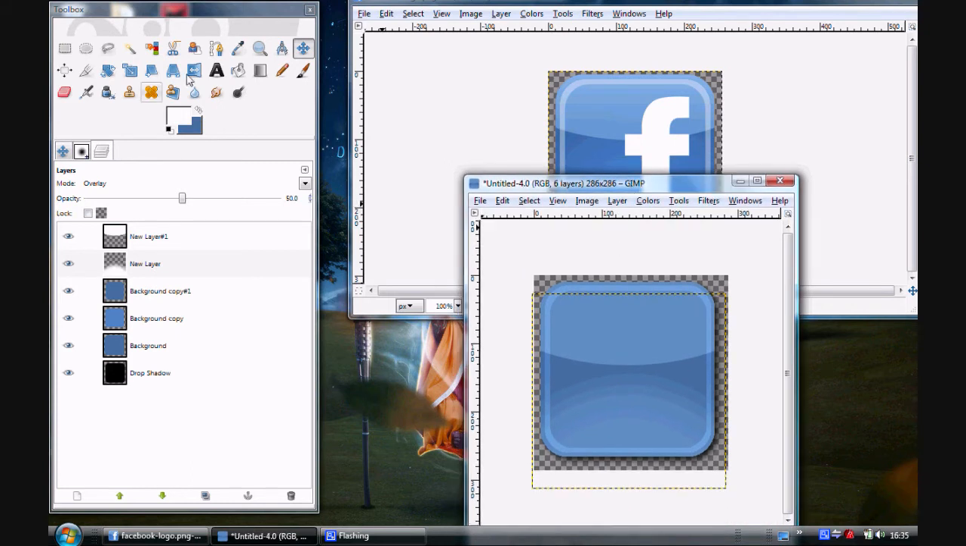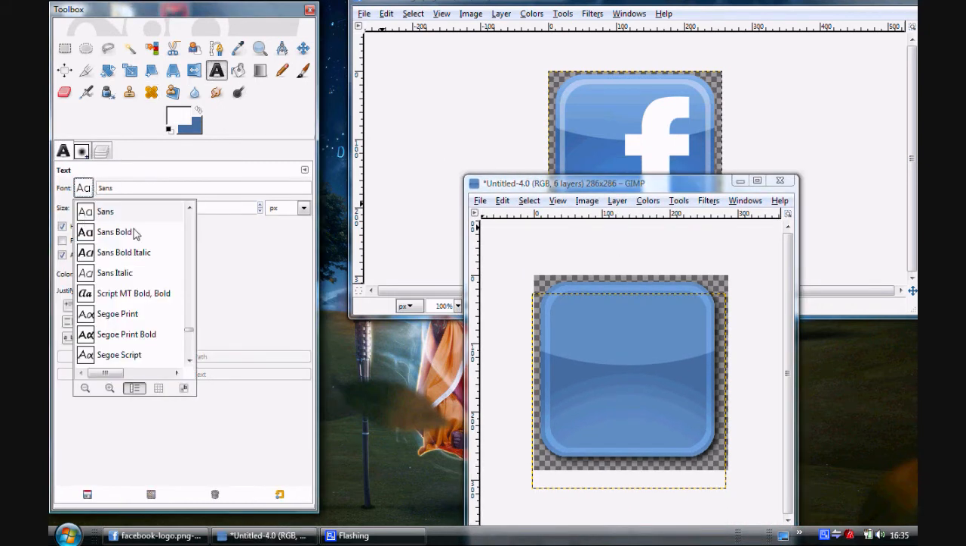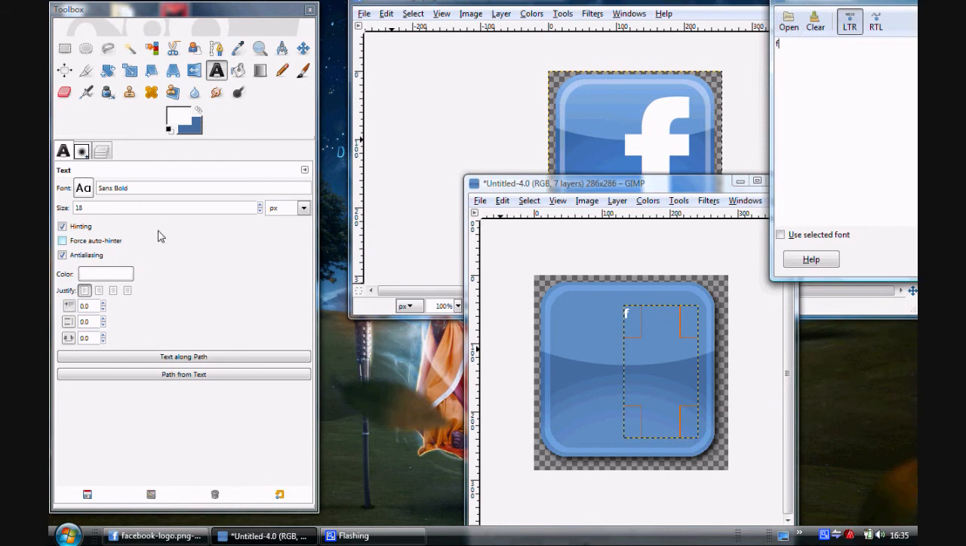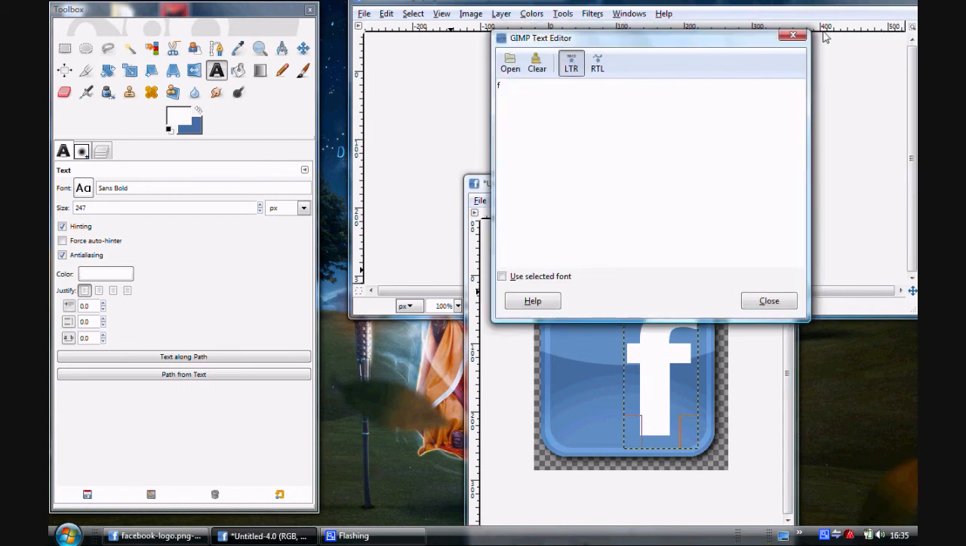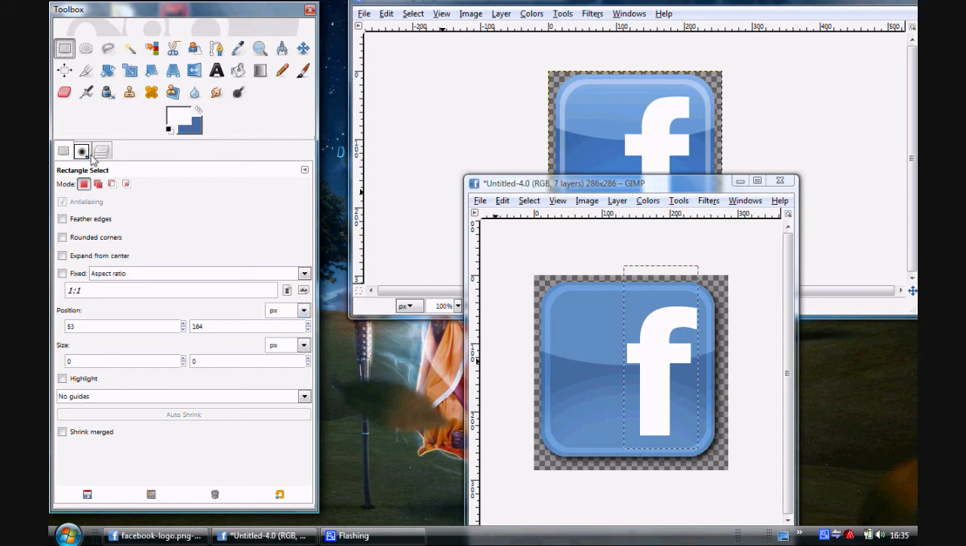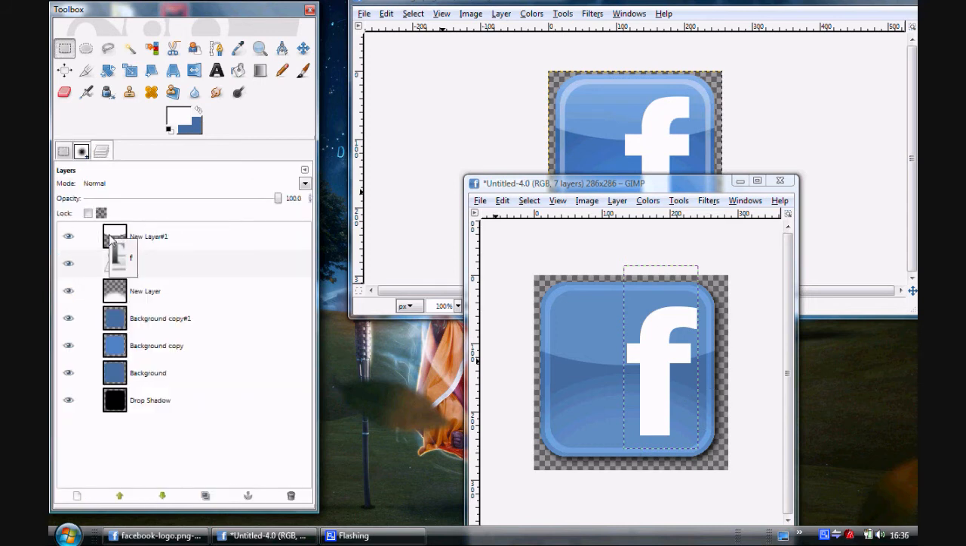And now I just have to do the F. I can't really remember the font that I used, but I'll just try to improvise. What I do is make an F there and then make it larger. By the way, I just used the text tool, just as information. Now what you do next is put it over it.